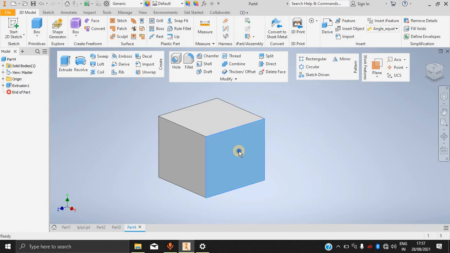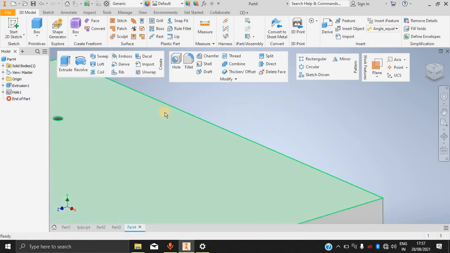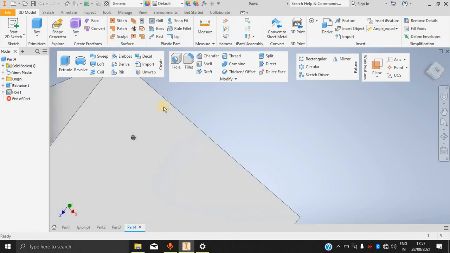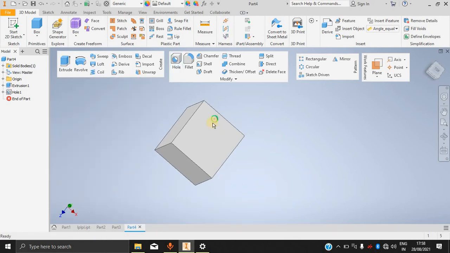Now what we are going to do is create a sketch to build pattern. First of all, we will create a hole on this surface plane. Okay, I have created a small hole. The hole is very small. We will again create a hole, but this time a bigger one. The dimensions. Click on OK. Now see, we have a hole over here.